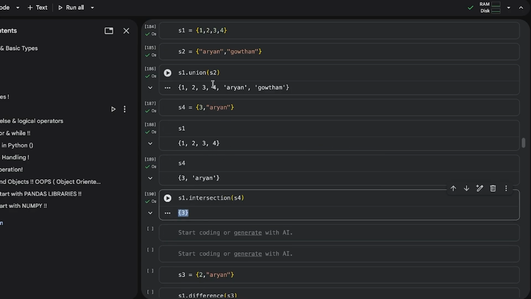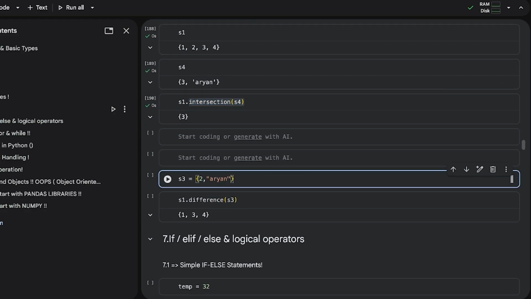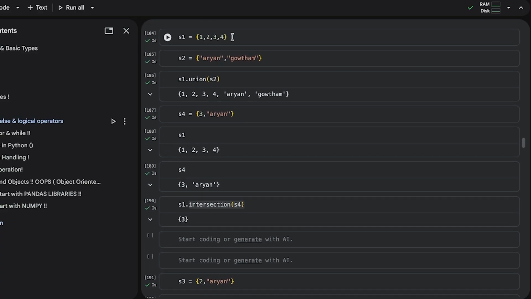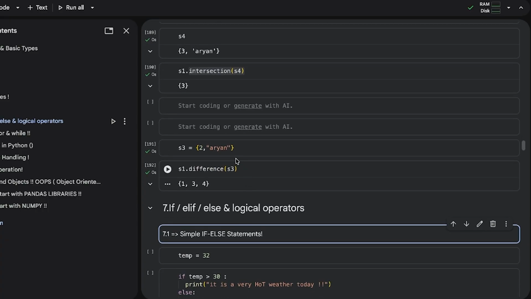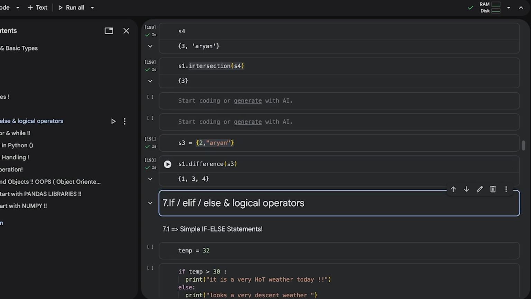So in this way you can apply the union operation, the intersection operation, even the set difference operation. So you can try this difference. What is my S1? S1 contains 1 2 3 4. After taking the union, it contains 1 2 3 4 Aryan and Gautam. And then if you take the difference with your S3, this is how your set difference looks.